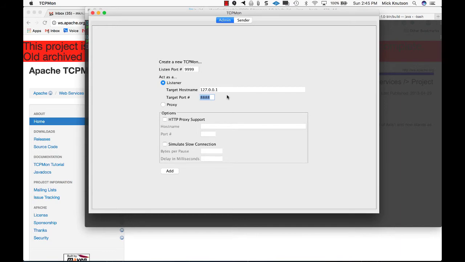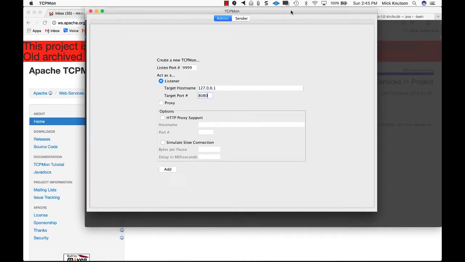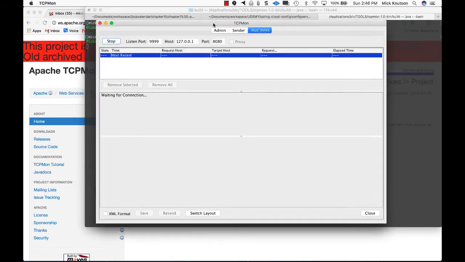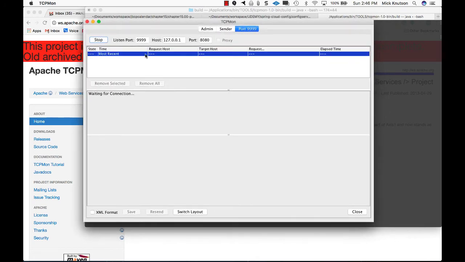Now remember, not 8888, right? We want to do 8080, sorry. Our API is listening on port 8080. And what we're going to do is add this here. Now, if you notice, we get a new tab here, and it's going to be listening for port 9999, and it's going to broker it back to port 8080.